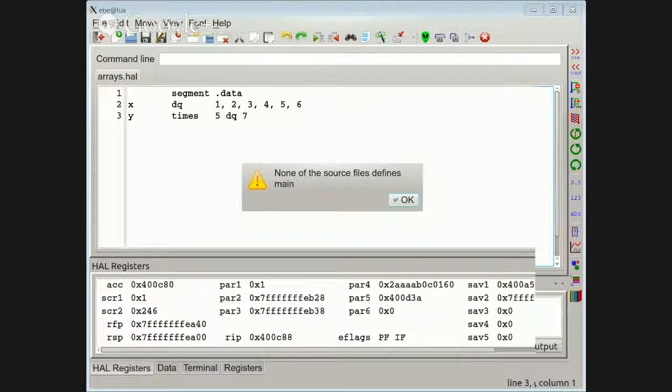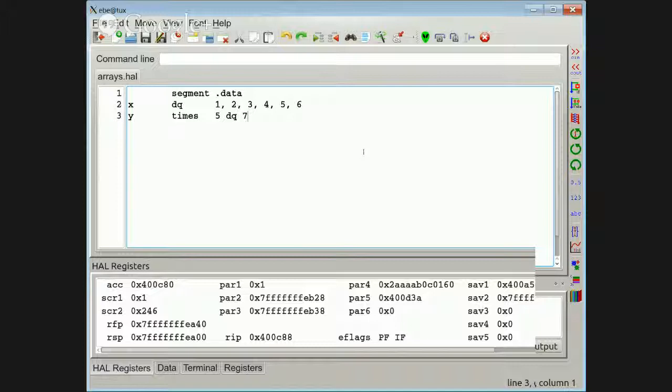Okay, none of the source files defined main, which means it assembled the file fine, but this file, I guess I should make these be the same size. 6 times 7, so I got 6 7s in the array Y. And the other type of array that you can do that's static is in the BSS segment. So let's put the sum of these two arrays here.